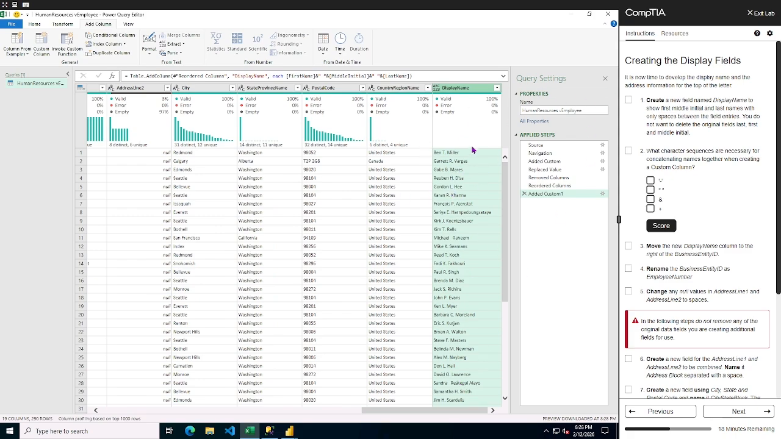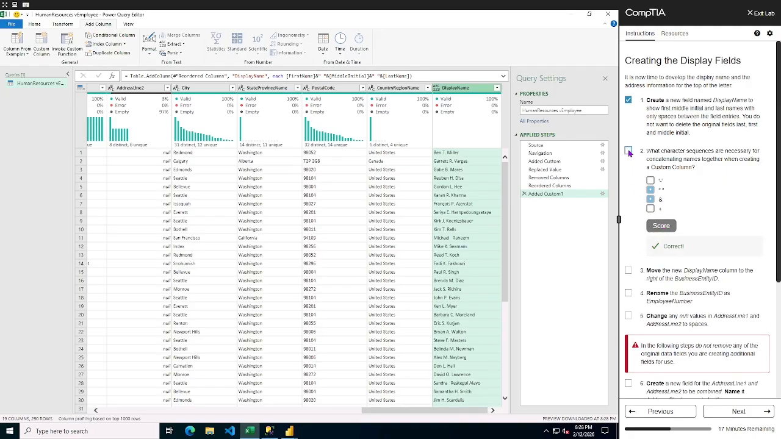So that's the M code for combining text. So what character sequences are necessary for concatenating? Concatenating is another word for joining them. When we're creating a custom column, we needed this quotation, space, quotation, and we needed the ampersand. Excellent.